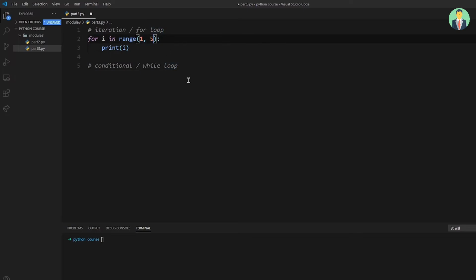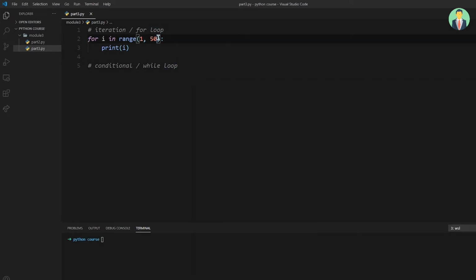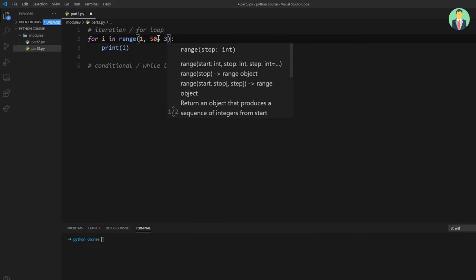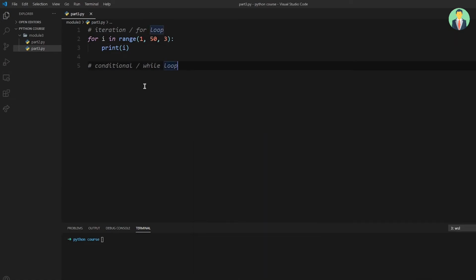And let me show you what would have happened if I just wrote 50 here. If I wrote 50, it would go till 49. Now let's tweak with the step count a little bit. Let's make it 3. You see here 1, 4, 7, 10, 13, 16, like this. This is how it happens.